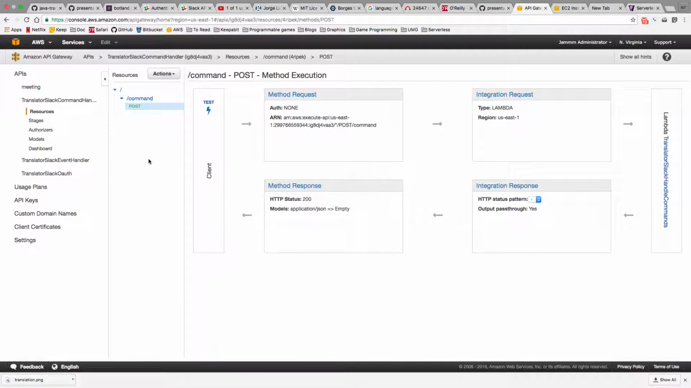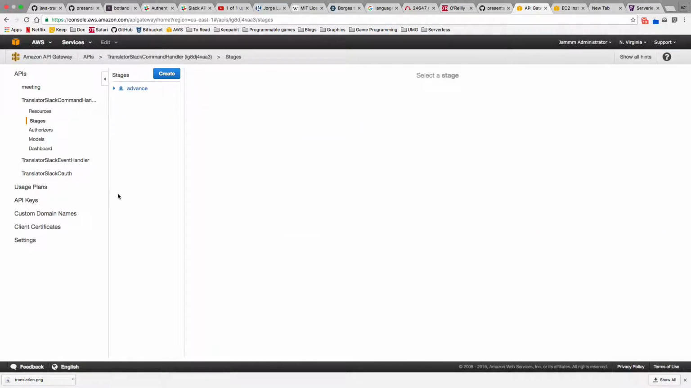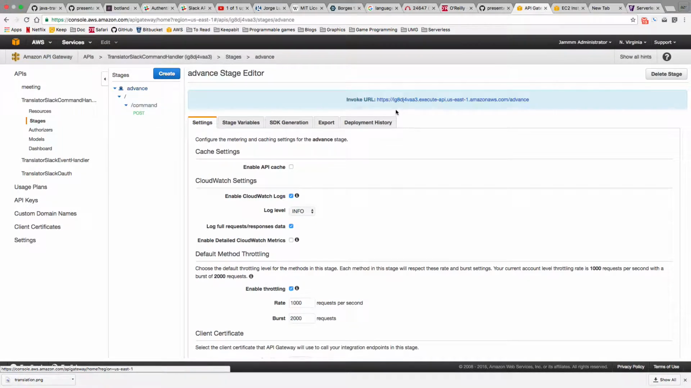Again, I don't poke around in the console to do this, but it's just interesting features here. It also has the idea of a stage. So you can publish your API to multiple resource names. In this case, I have one called Advance, which shows up as this URL plus the names of my paths, so that you can have multiple versions. You might have staging versions and production versions and whatnot.